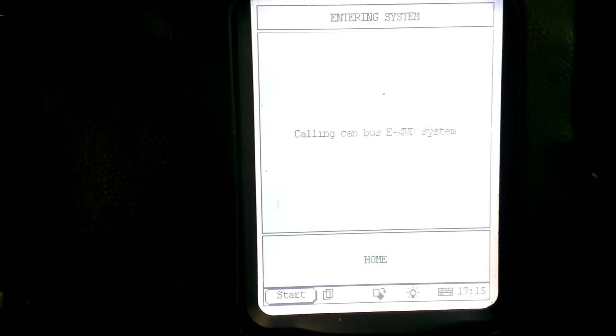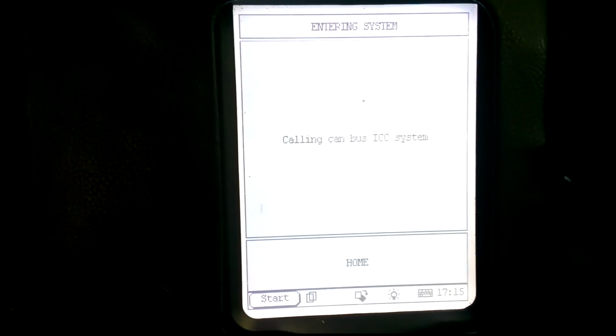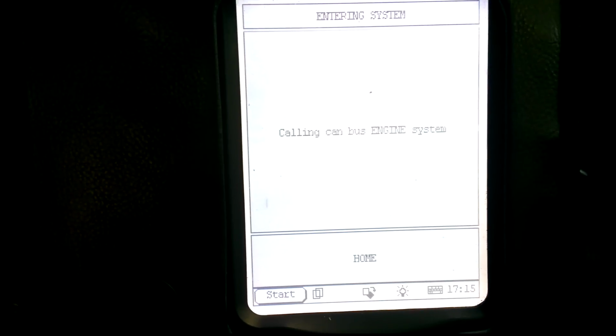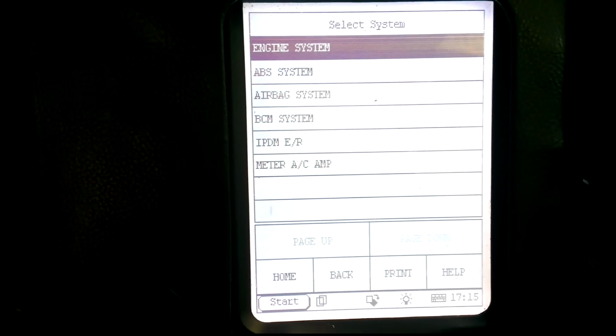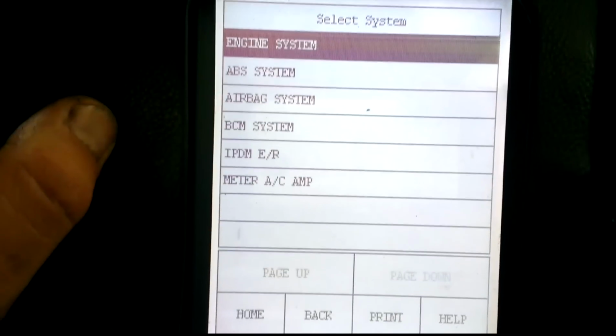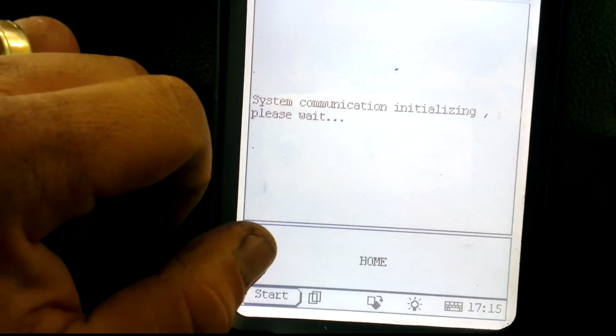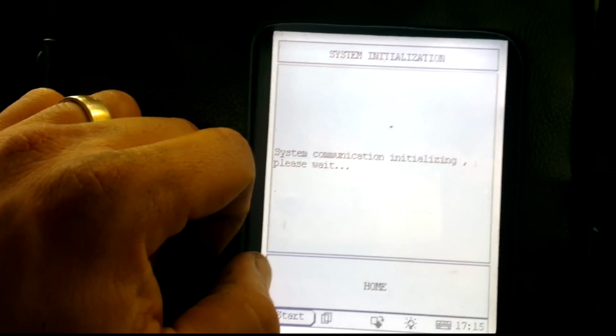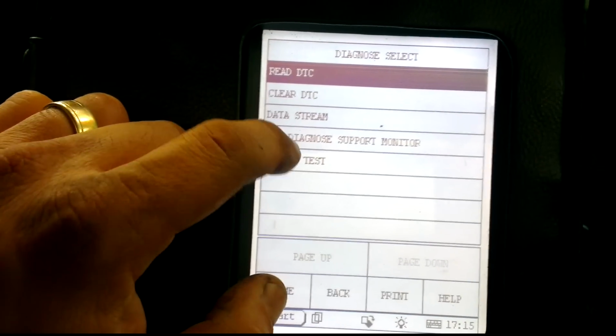Since it's going through, oh, the HICAS was the four-wheel steering from memory. And that's the great thing about this system, is that it's all integrated into one system. Picked out what we want here. I wonder what this is. Print the information on this page. Initializing. Active test. Oops.